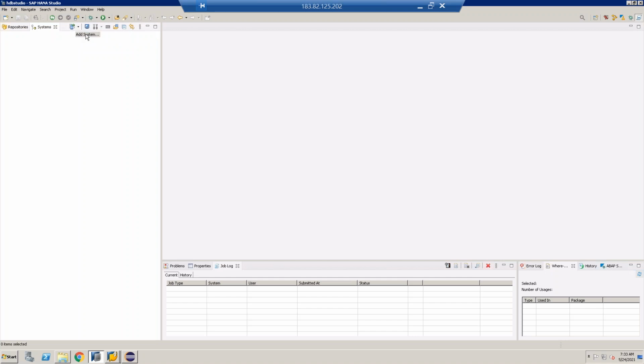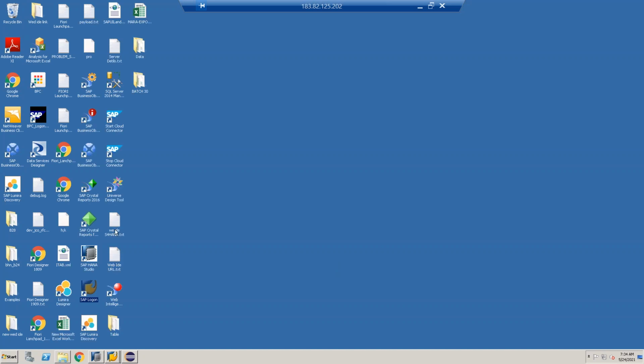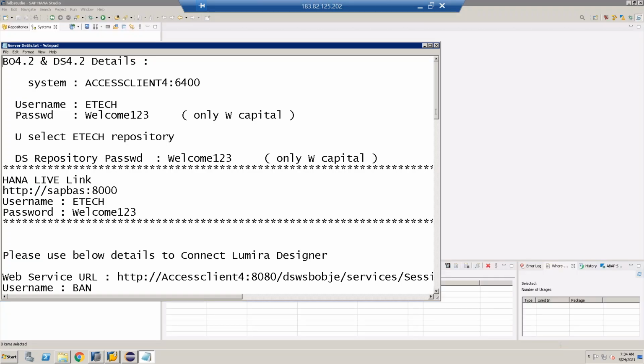You can click Add here, and it requires very minimal details. These details will be shared in your project by your basis team, or in our training system you will be getting these details in your email. This is a fixed host name. In your server details text file it will be there. So you can add different databases. We have 3 different HANA databases available in our training system.